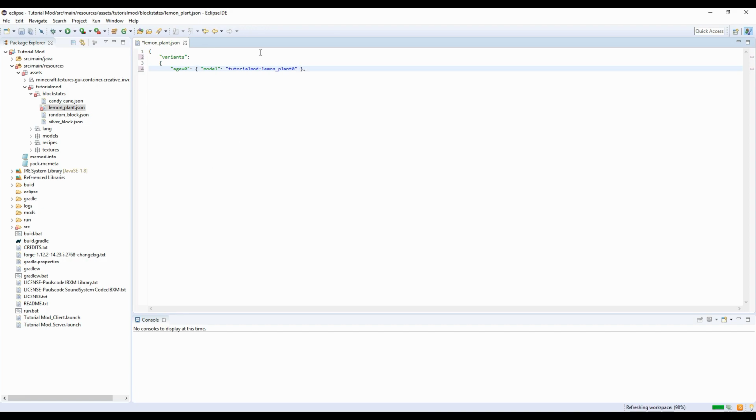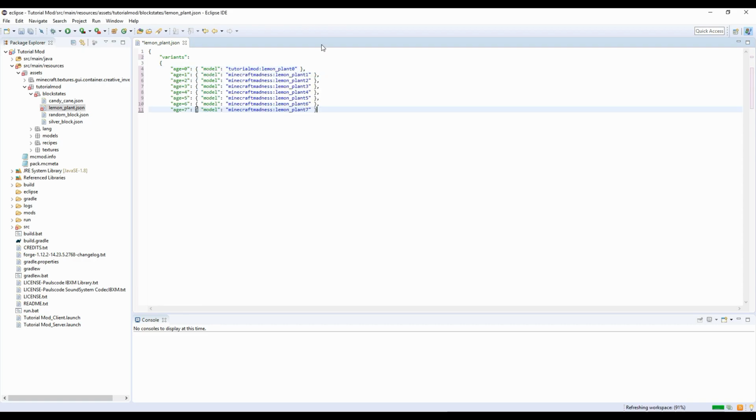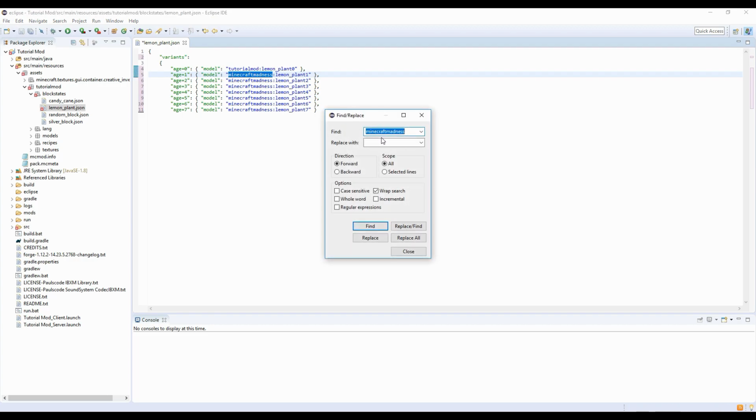and do comma, and then you want to do that for all the ages you have. You don't have to have 7, but I am just deciding to have 7 because it's just better, honestly.